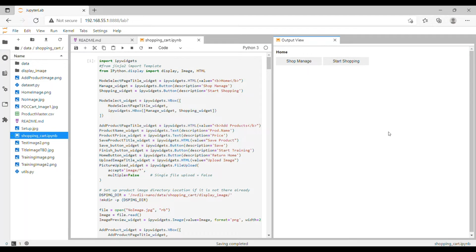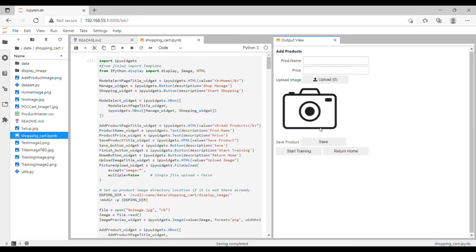Okay, we are running Jupyter Lab and I am connected using a headless setup because it is easy for me to screen record using my Windows laptop. On the first run, this home page is there, and I am going to add a new product to our supermarket. Click shop manage. Okay, let's add some product. I have a beer here, Heineken beer, 330 ml, price 220 yen, that's about $2.